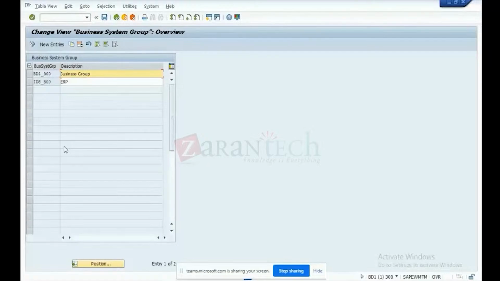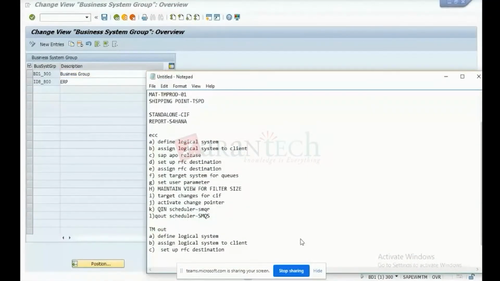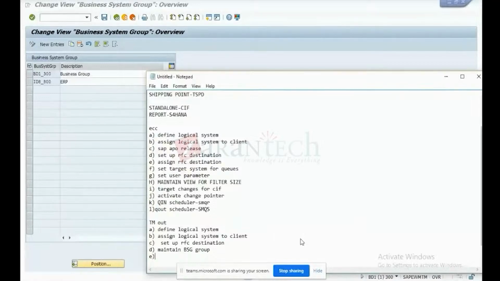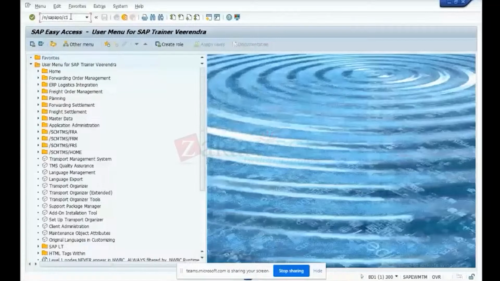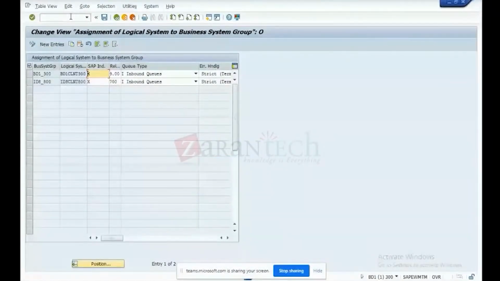So the next is the maintenance of the BSG system. Next is assigning the logical system to the business system group. I had already shown you this, but just to recollect, instead of C1, just change this to C2. Here you need to ensure that every ERP system, which is my ID8 system, must be assigned to a BSG. So you see this ID8 is assigned to a BSG.